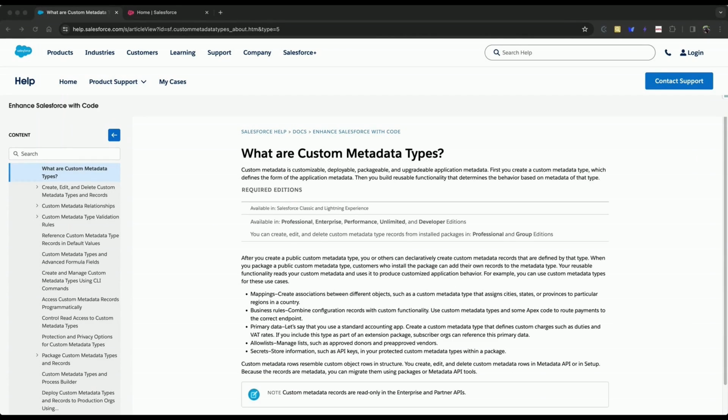By the end of this tutorial, you'll have a solid grasp of how to utilize this feature to supercharge your Salesforce implementations. Let's kick things off by defining custom metadata. At its core, custom metadata is, as the name suggests, metadata, but with some powerful characteristics. It's customizable, deployable, packageable, and most importantly, upgradable. This means it's not just a static configuration, it's dynamic and can evolve as your Salesforce implementation grows.